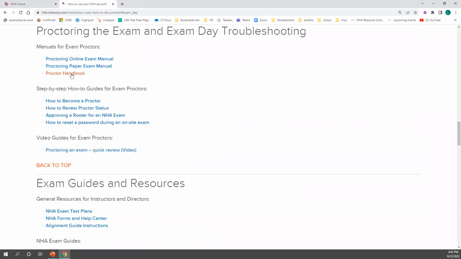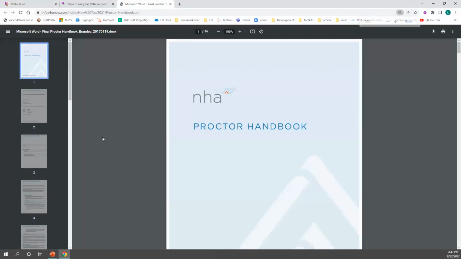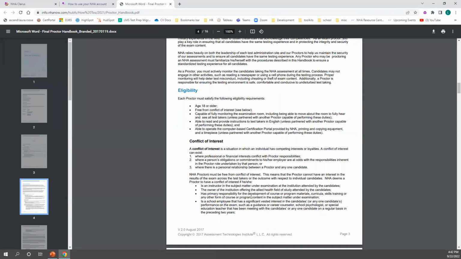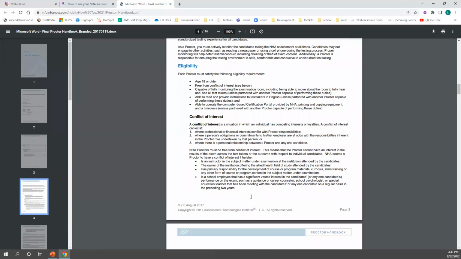So the Proctor Handbook is where you can go to address not only eligibility to proctor, but what those minimum requirements need to be as far as the proctor to candidate ratio, and what needs to be included in the testing space, how it should or shouldn't work, right?